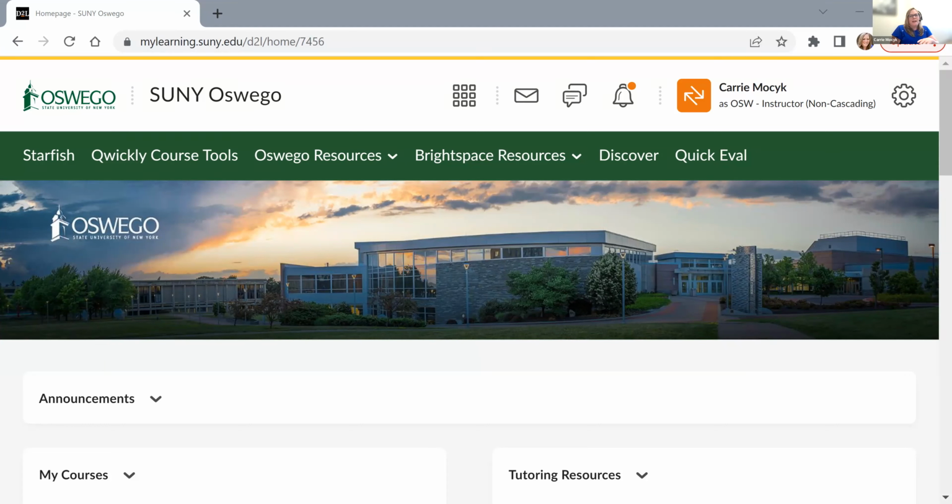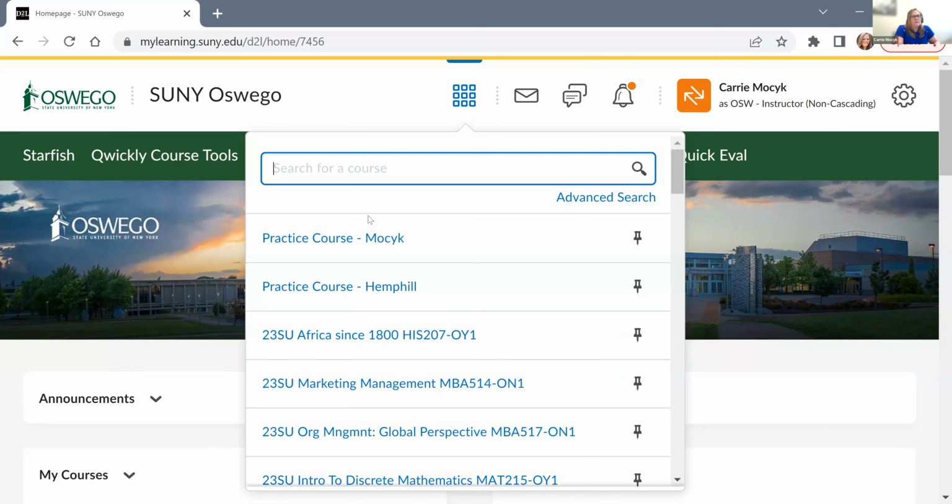I'm logged in as a faculty member, and on the front of the page here, I have the Oswego logo on the left side. The title is SUNY Oswego. This lets me know that we're on the institution page, because we have the institution page and we have the course page. Along in here, we have the dots that bring you to the list of different courses. So any of the courses that you teach, you could find in here.